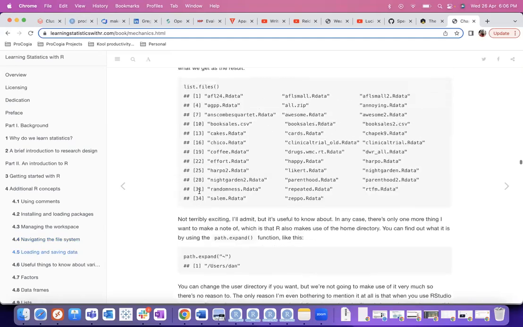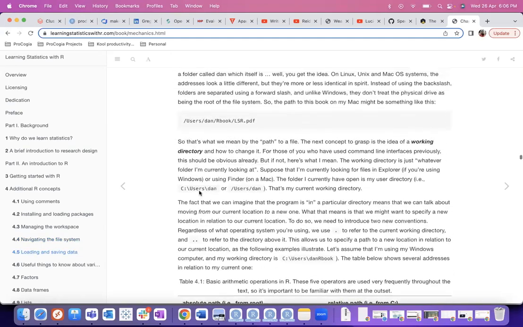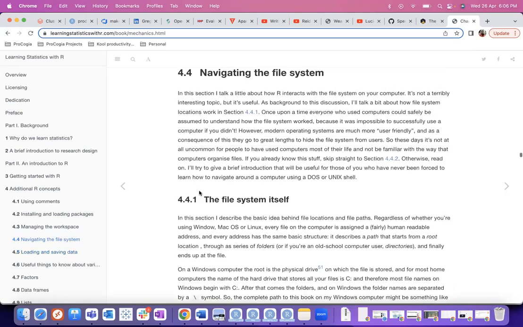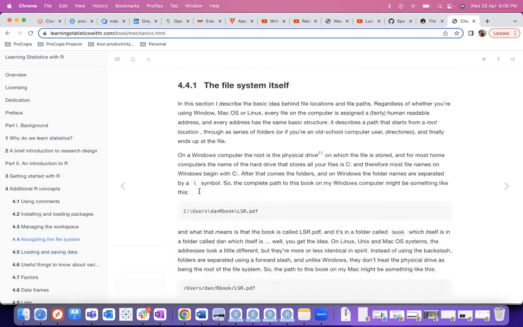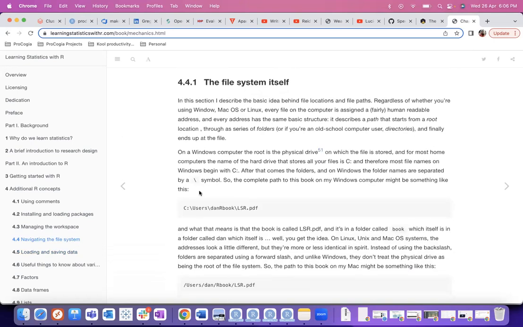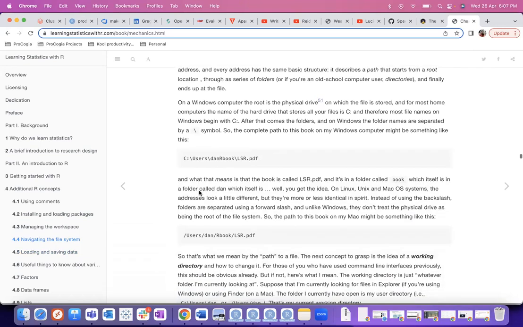Okay, so I think I get it. When you're in RStudio, there are multiple ways of navigating through your file system. One way is to go to the physical file location on your Mac or Windows system, copy that location, and use it to find a particular file you're interested in and open or load it in your system.